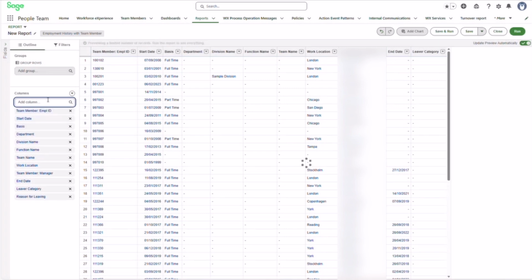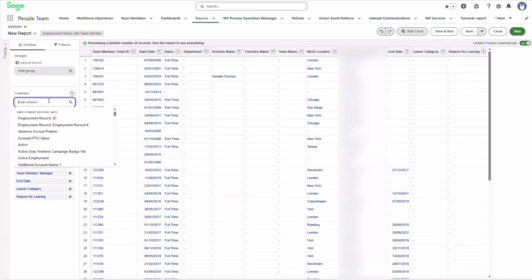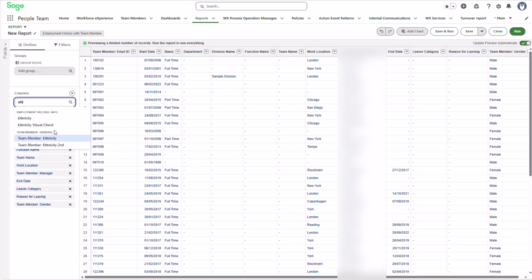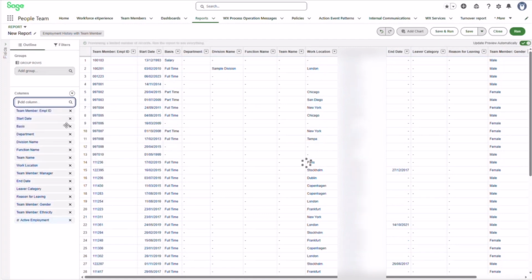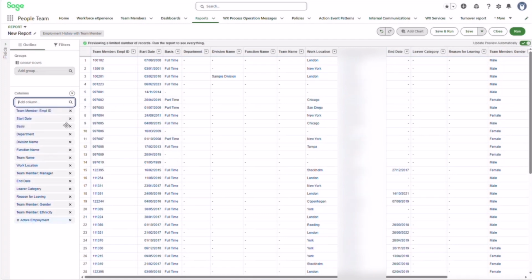reason for leaving, gender, ethnicity, and then I'm going to use that active employment field that we've just created.